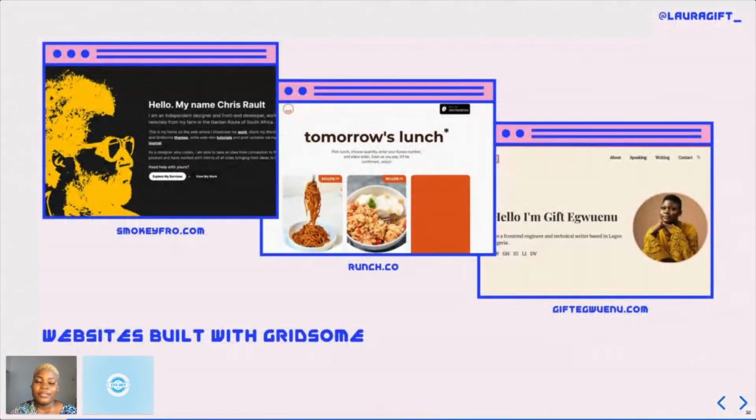Now, there are so many examples of websites using Gridsome in production. I actually had to ask the community to send me some websites they've built, and they were happy to send me some of their websites they built using Gridsome. You can see that these sites range from SaaS web applications to personal websites, so there is no limit to what you can actually build with Gridsome.